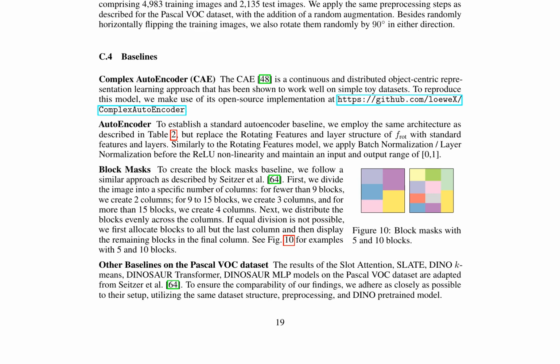on the Pascal VOC dataset, are adapted from Seitzer et al. 64, to ensure comparability of findings. This is achieved by adhering to their setup, dataset structure, preprocessing, and DINO pre-trained model.